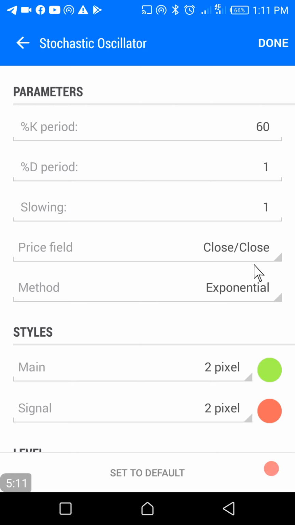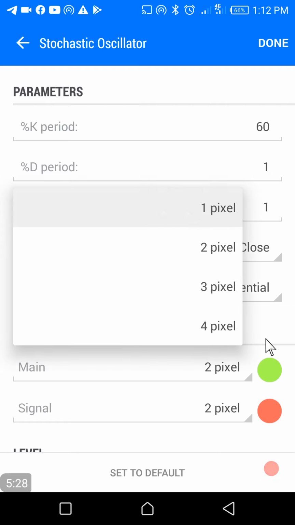Please note, close. Then the method is exponential. Now let's go to the styles. The main style is 2 pixel. This color, you can use any color of your choice. The signal is 2 pixel. This red color or any color of your choice.